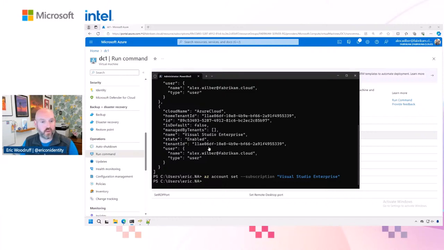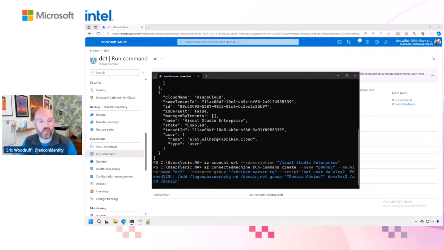We have our subscription, and now we're going to paste this in here, and let's break this down before we run it. Against Arc, we're going to run this connected machine run command here, and we're going to create this command. But when we create it, it actually runs the command itself.